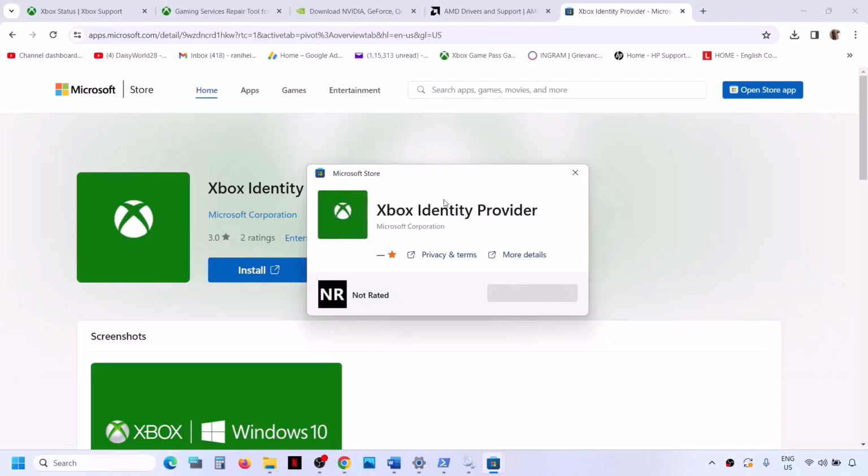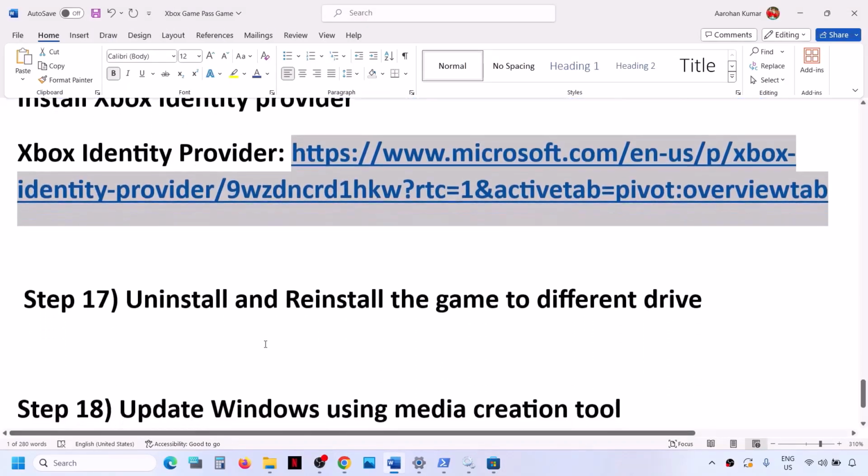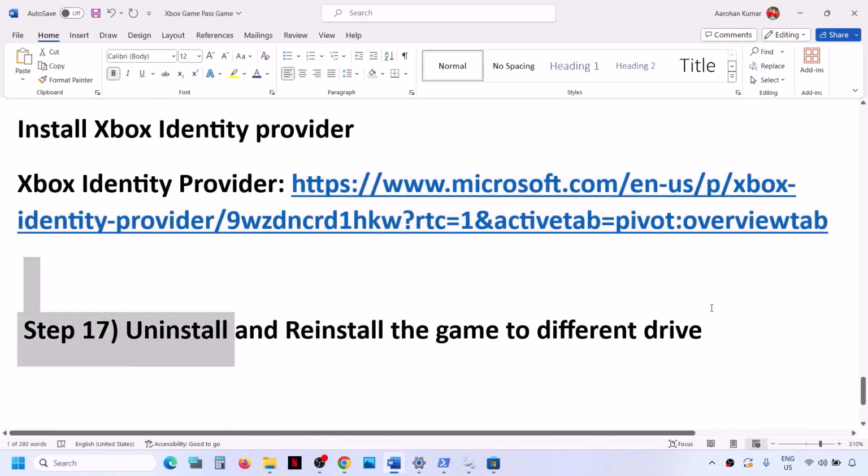Now if Xbox identity provider is not installed, you will see the install button over here. In my case, this is already installed. That's why there is no install button. But if you see the install button, click on install, and then after the install, you can try to launch the game.